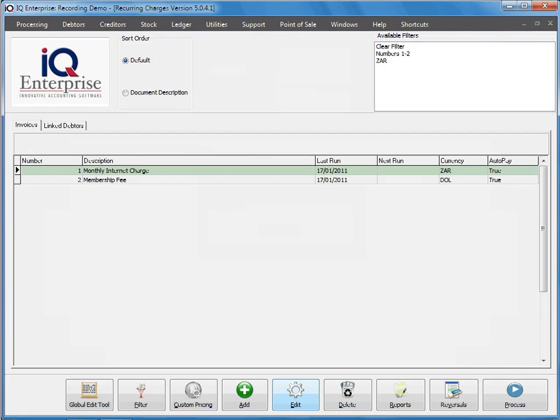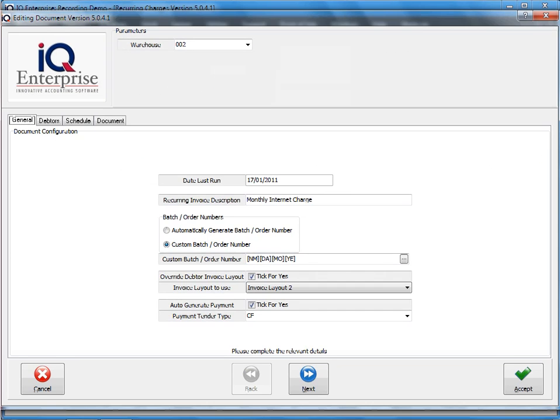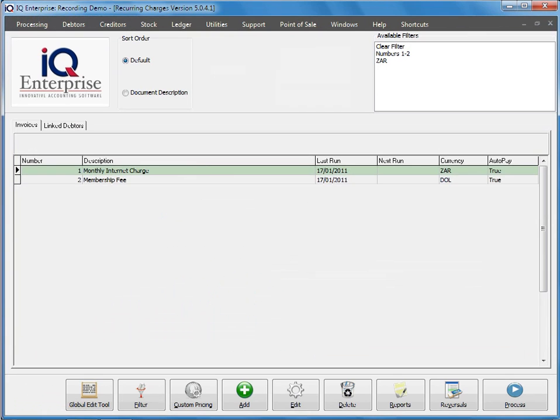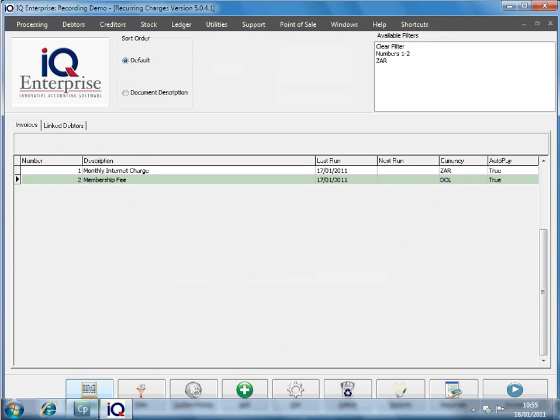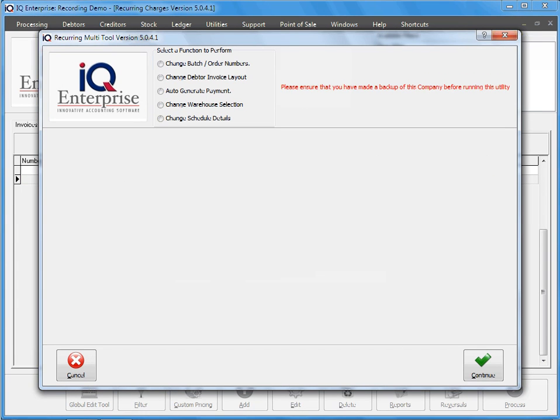Now, if we close our screen and we edit one of these recurring charges, you'll see that our warehouse option has changed for all your recurring charges. And that will conclude looking at how to change the warehouse selection using the Global Edit Tool utility.